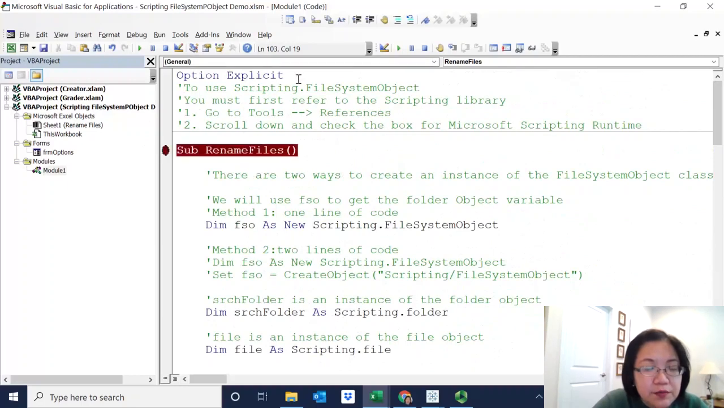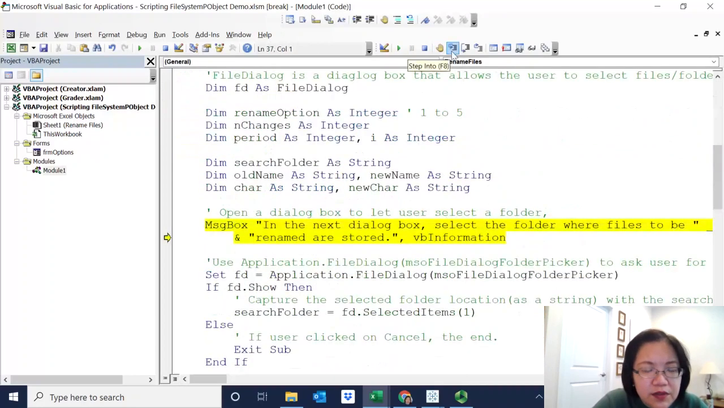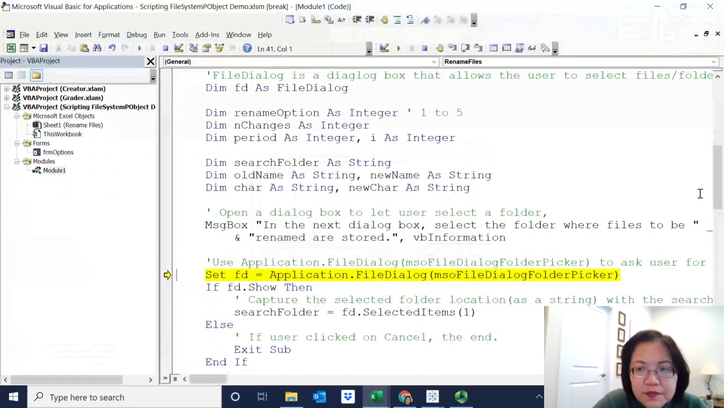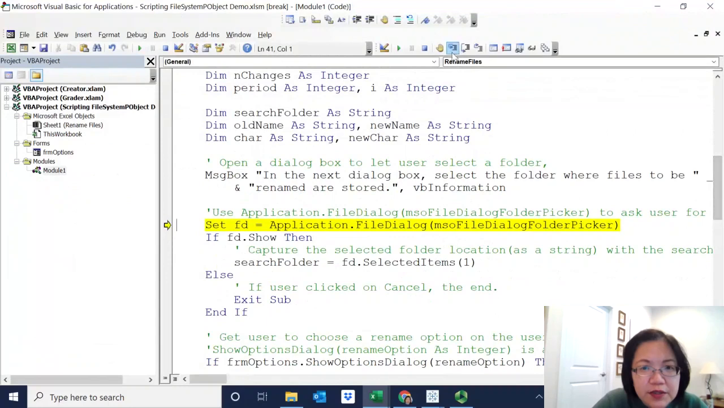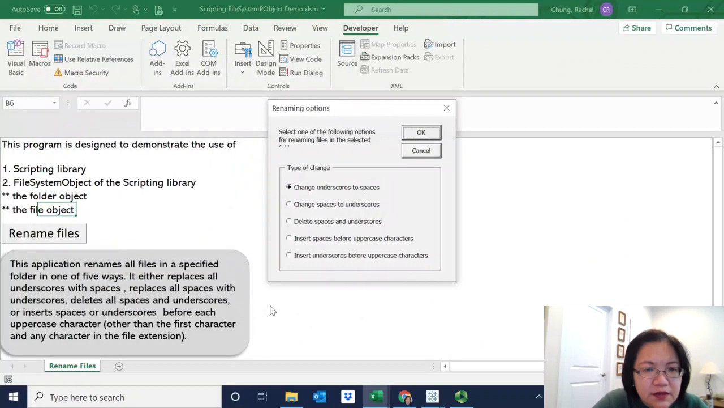We can now go through it just to see how the variables get updated and so on. Okay, so let's go through this. This is the message box saying that in the next dialog box, we're going to select the folder where files will be renamed or stored. We are creating a new instance of the object, and then this is a true or false: we're going to see if fd.show is true or false. Okay, so we're selecting documents.